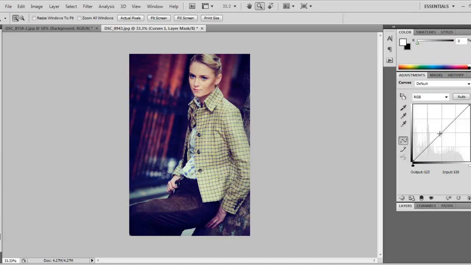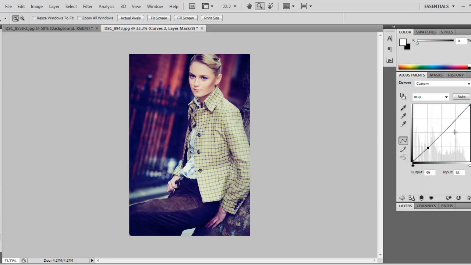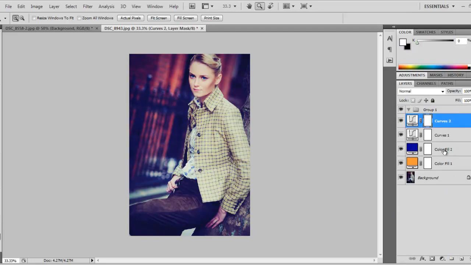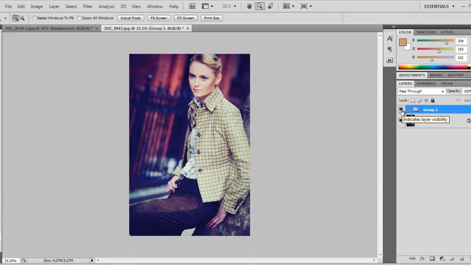Adjustment layer, curves, a little bit up. Again, adjustment layer, curves, two dots, one in the beginning, one at the end. Drag the corners, one up, the top down. And we are done. Again, create the group folder, put all the adjustment layers in this group folder, close it, and we see before, after. Before, after. There you go.